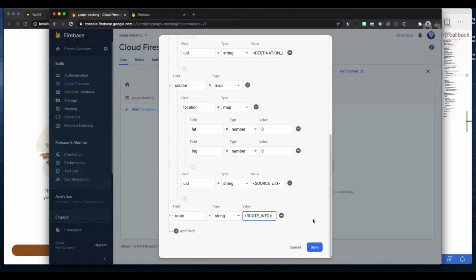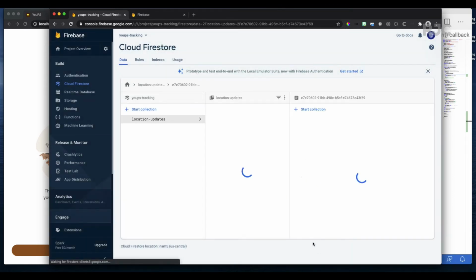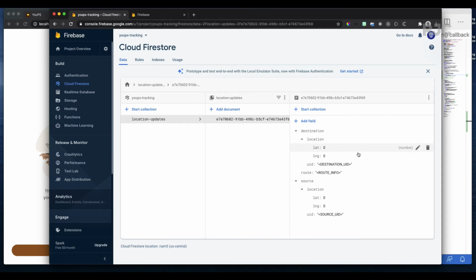With that done, let's hit save. As you can see, our document structure is well defined and self-descriptive. We have a single collection with a single document, and the document has fields for source, destination, and route.